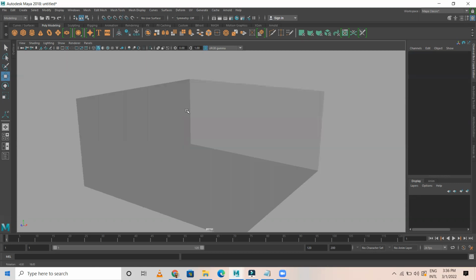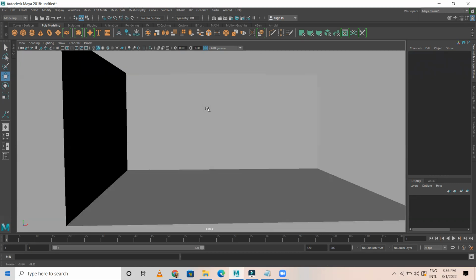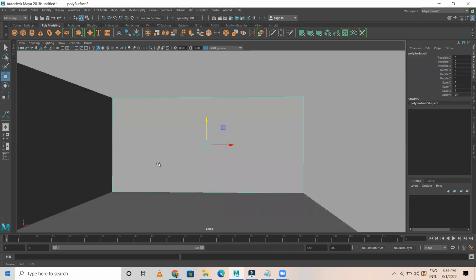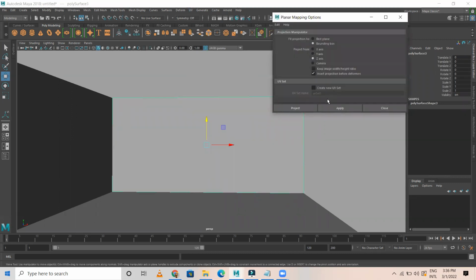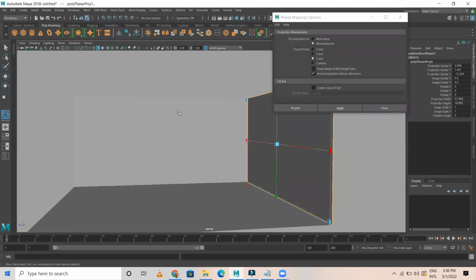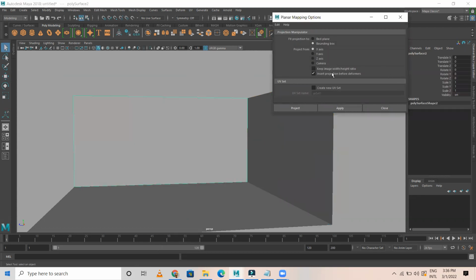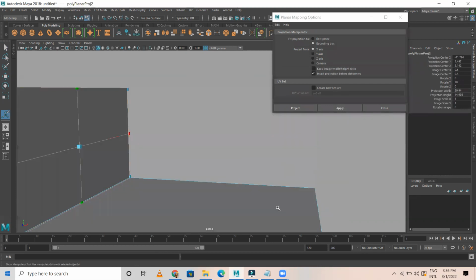So first thing, after the model part, you have to unwrap this. I select this. I'd like to unwrap this in Z-axis. UV, planar mapping, Z, apply. Same way, select this particular model. This is an X-axis, apply. And this is in Y-axis.